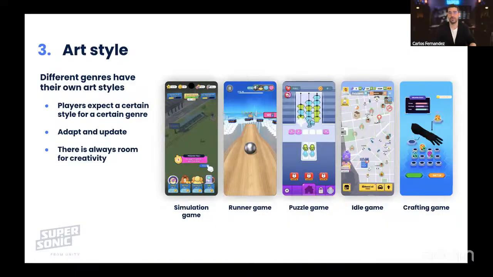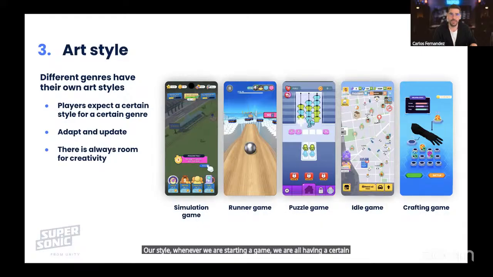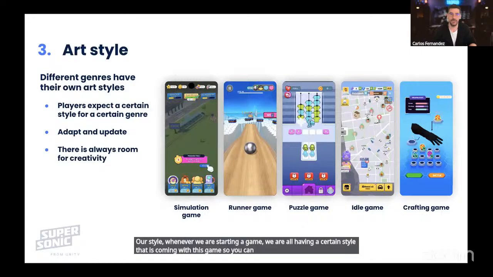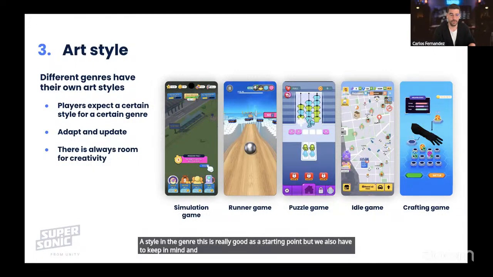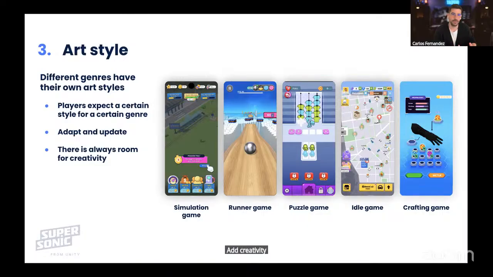Art style. Whenever we are starting a game, there is a certain style that comes with it. You can see here several options like simulation game and runner game. This is good because players already come in with certain experience and are expecting a certain style in the genre. This is really good as a starting point, but we also have to keep in mind and include creativity. We don't want to be copying and pasting the same game over and over. We need to be smart. We need to add creativity. Feel free to get out of the box and try to find new boundaries.